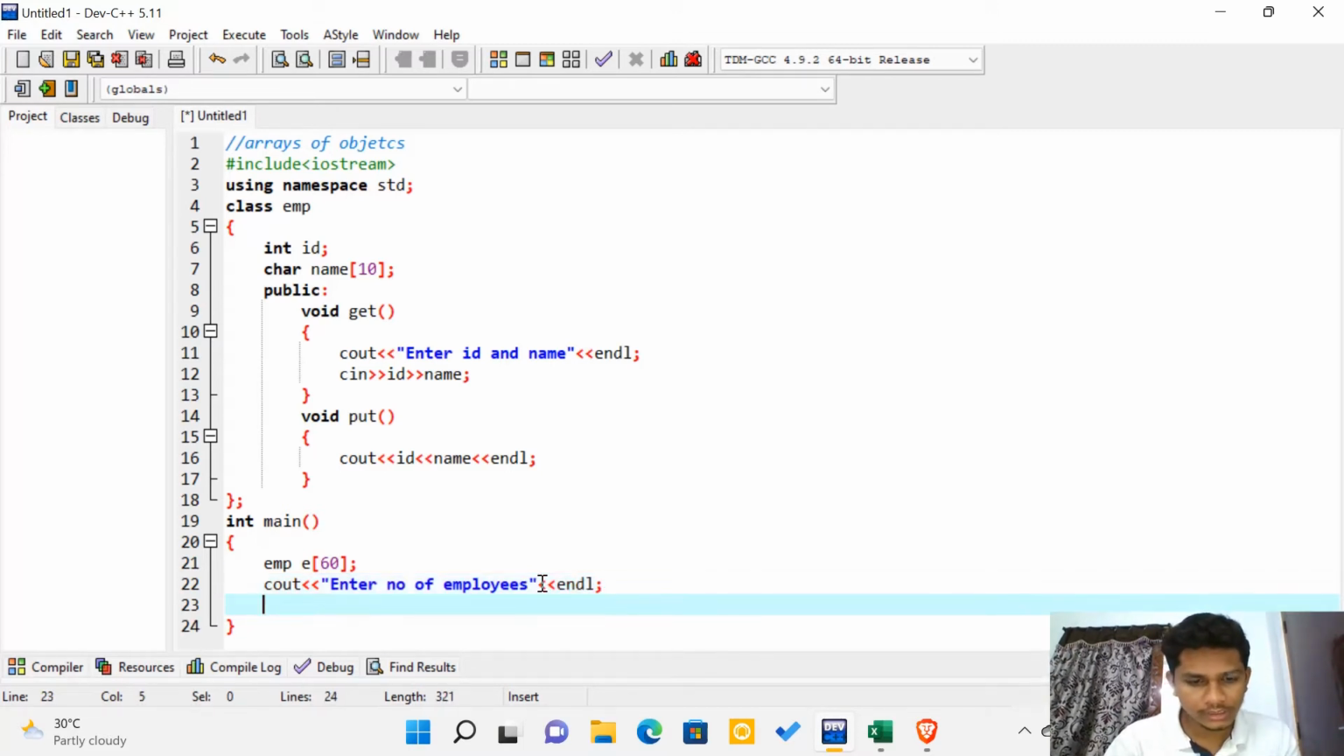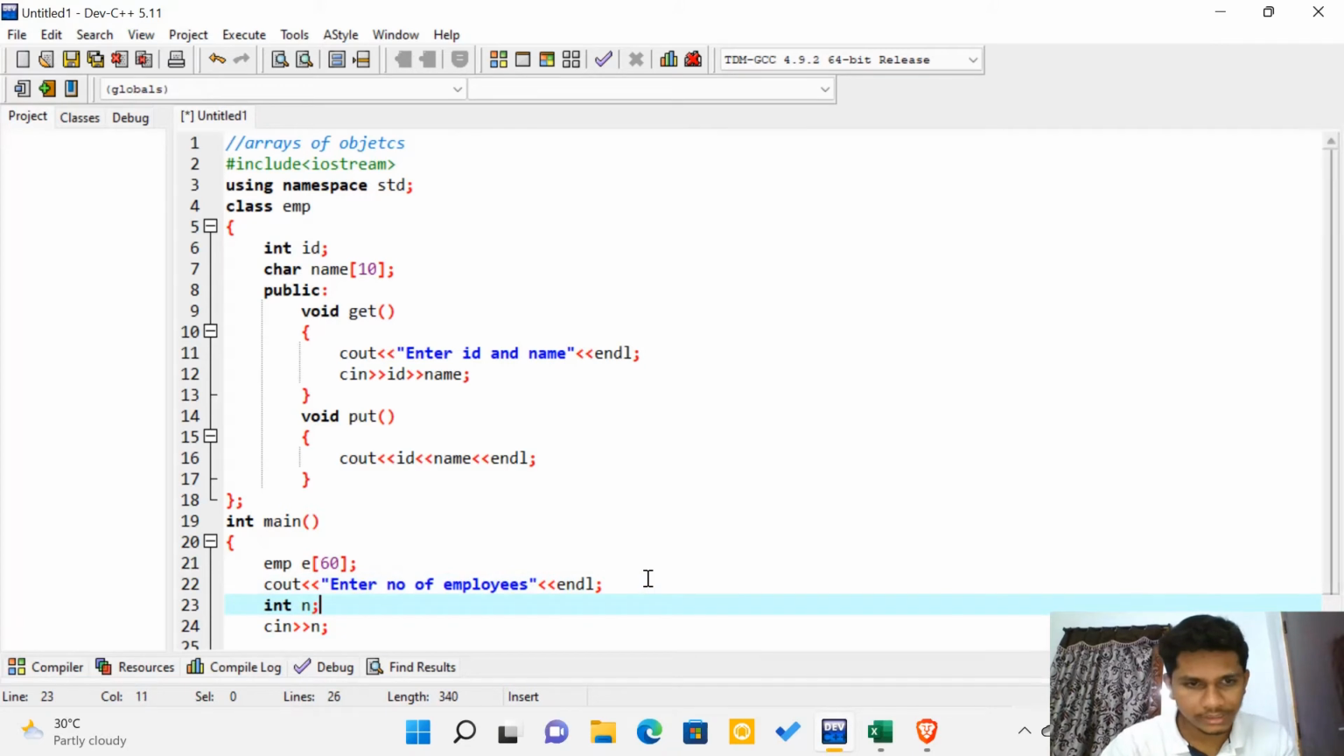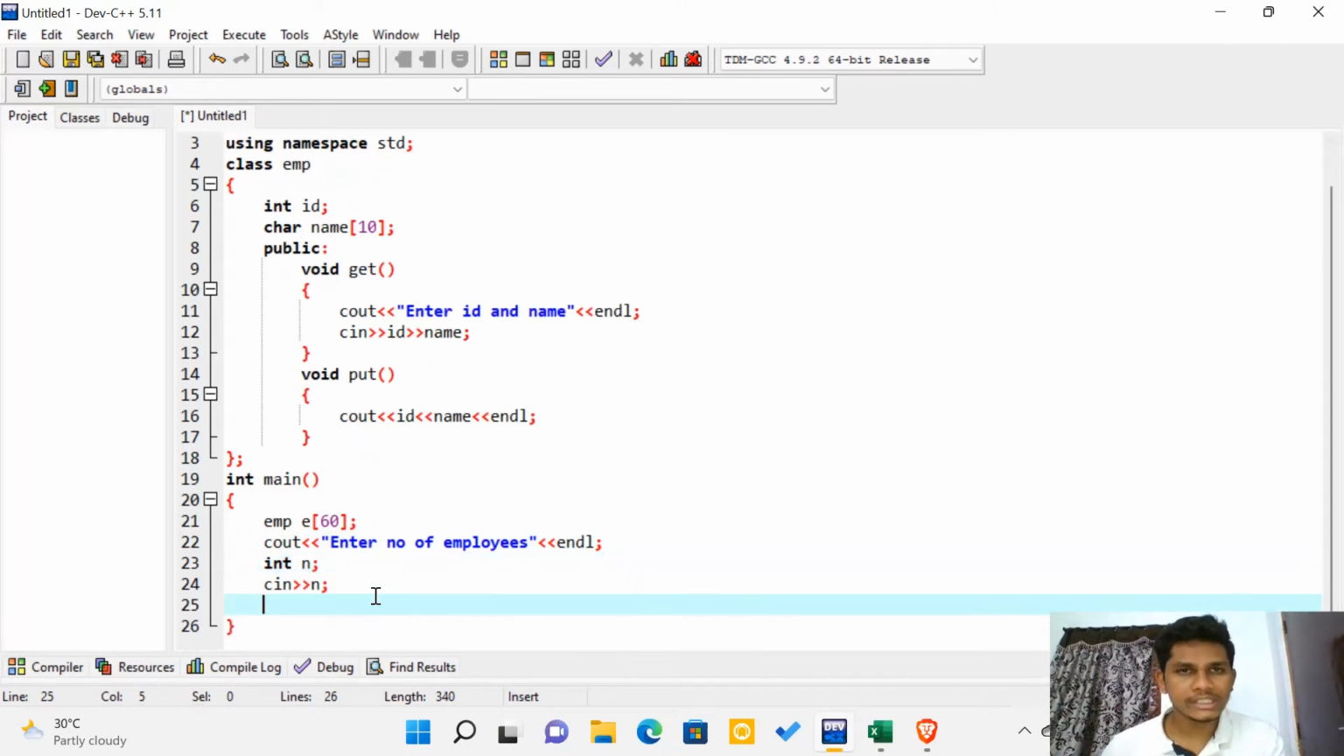After that, cin of n, where n is an integer type. So I'm reading an integer, meaning how many employees we are going to need, and I'll take that as input. I'm checking if n is less than 1, because there are no employees, and if n is greater than 60, then it is of no use.